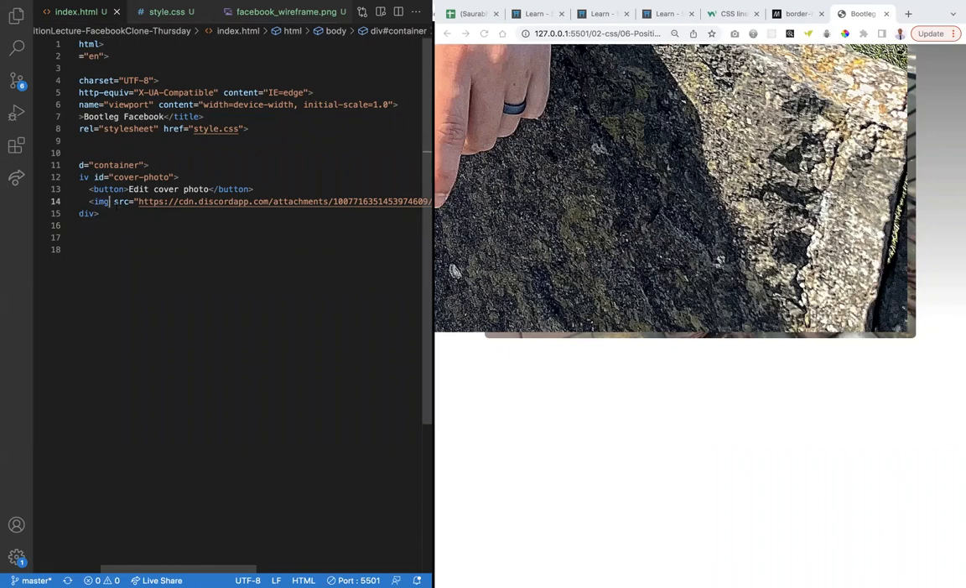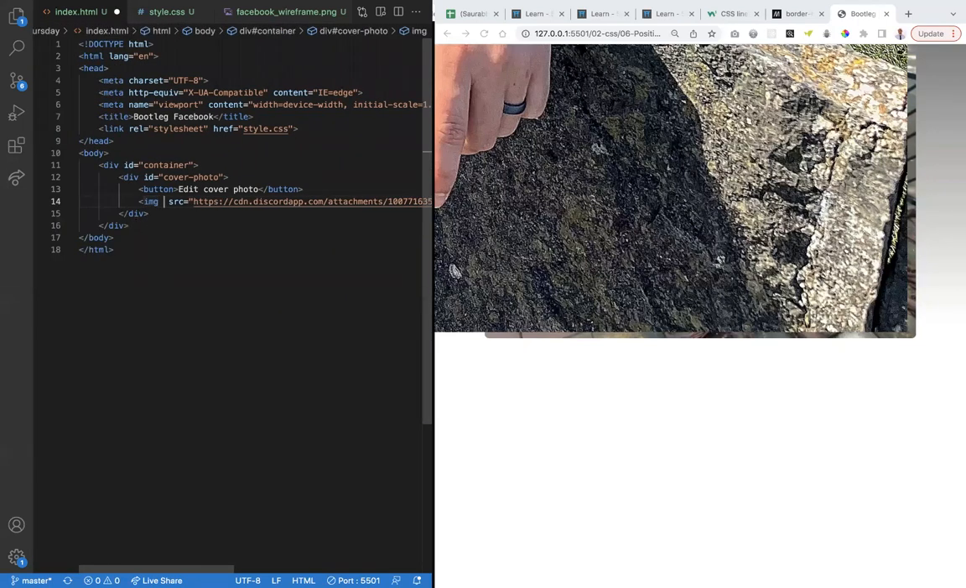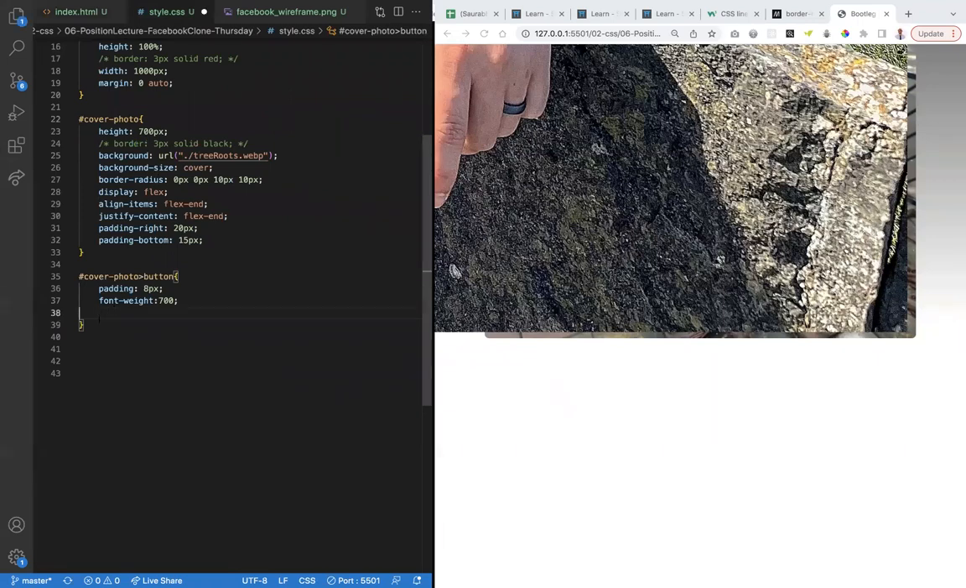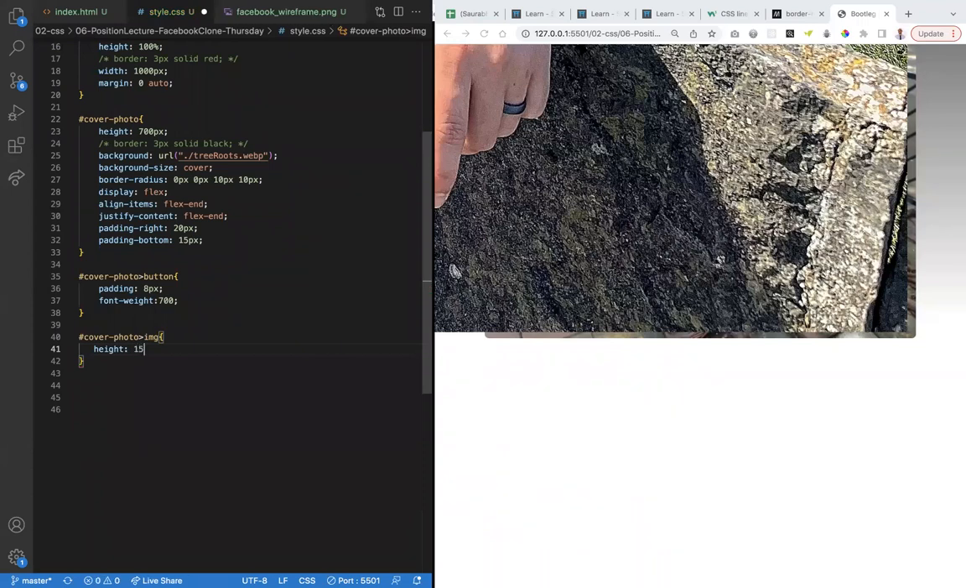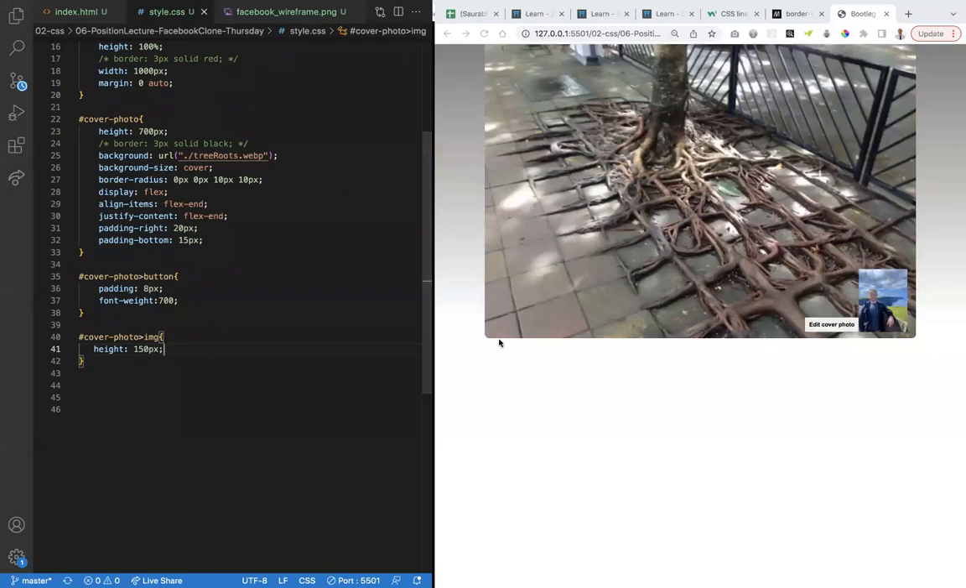So I'm gonna give this image an ID, or I could just target any image that's a child of cover photo. A couple ways I could do that. So hashtag cover photo. This is saying target any image that's a direct child of the div cover photo. Let's just scale this down here. 150 pixels. Okay, cool. Perfect.